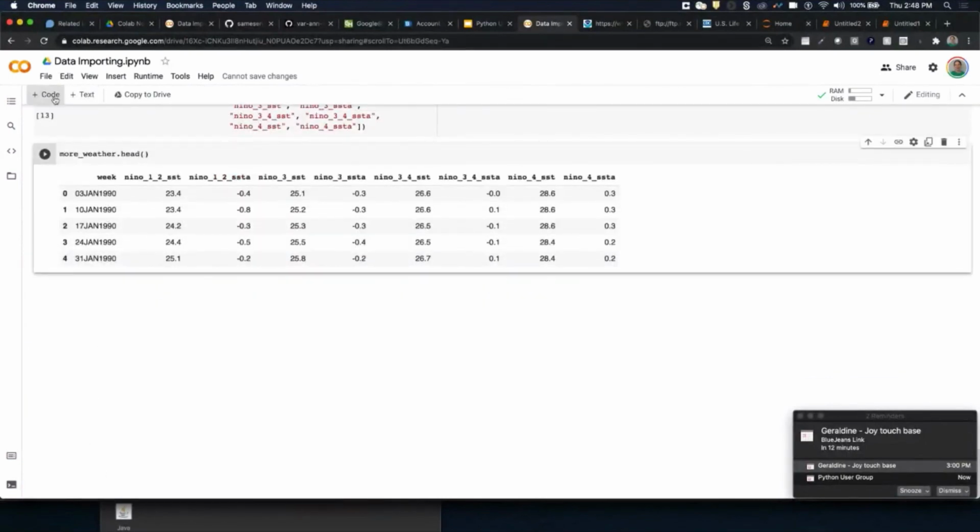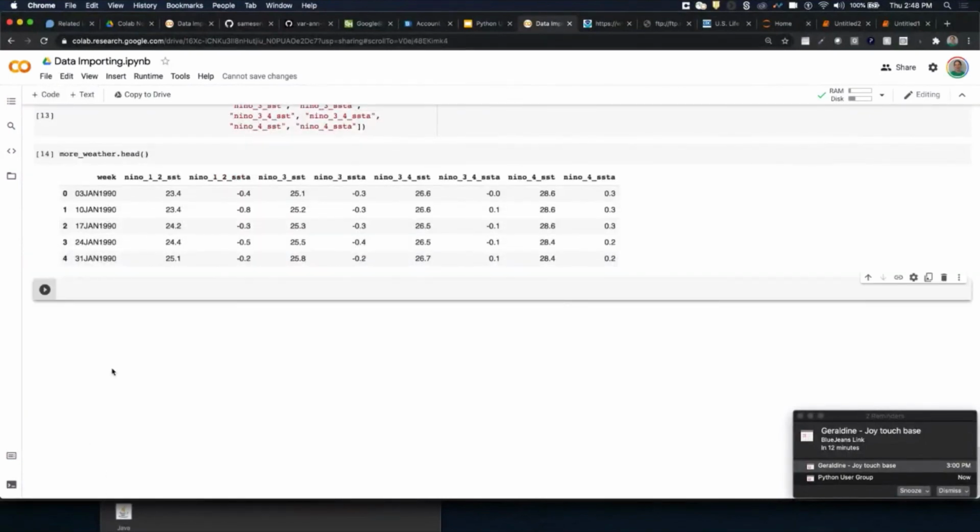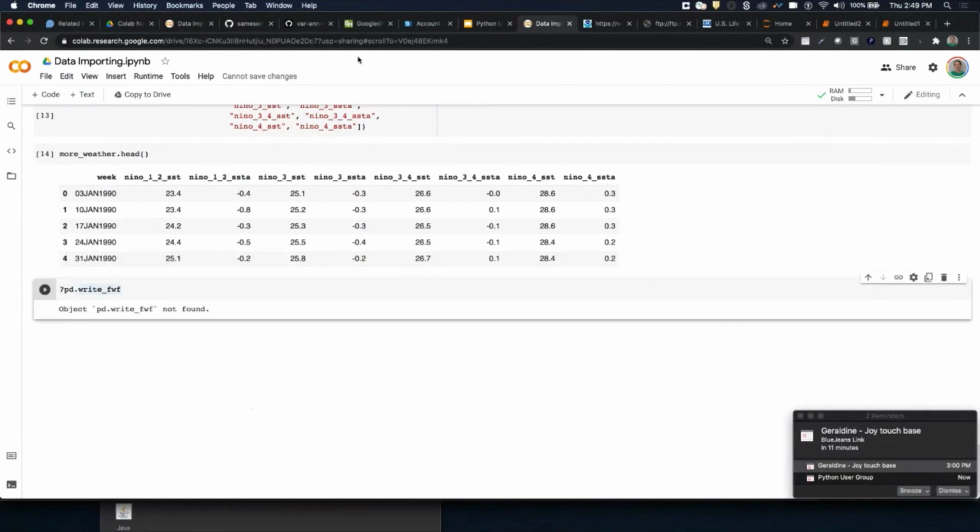So this is what we're going to do. I'm going to do a new code cell. I'm going to say PD, right? Fixed width format. Let's see if there is such a thing. Oh, thank you, Meredith. See surface temperature anomaly. There we go.